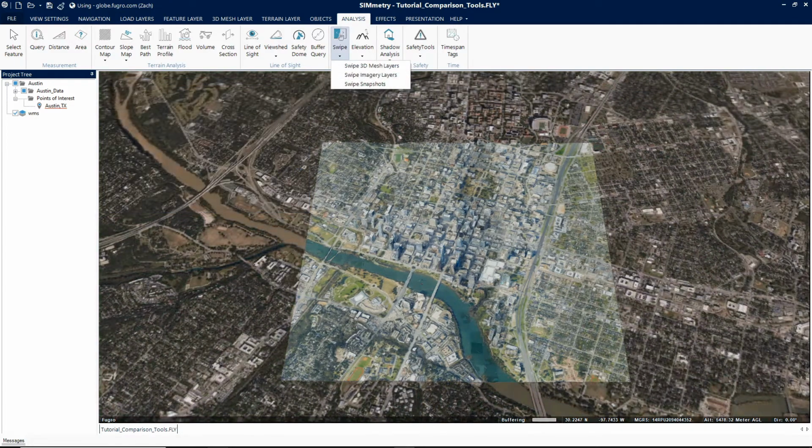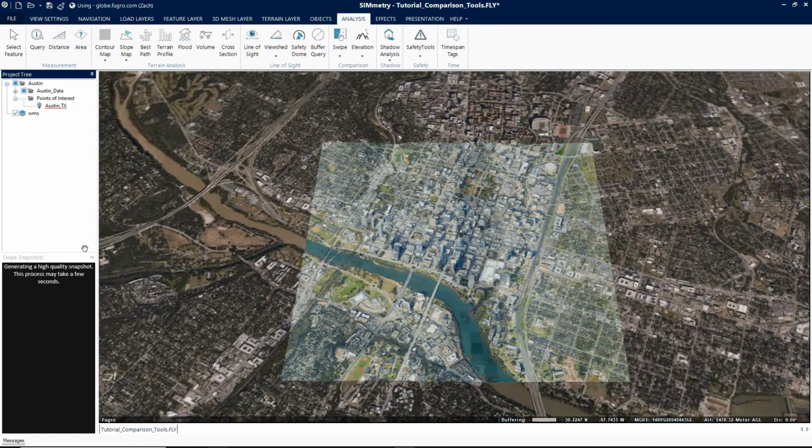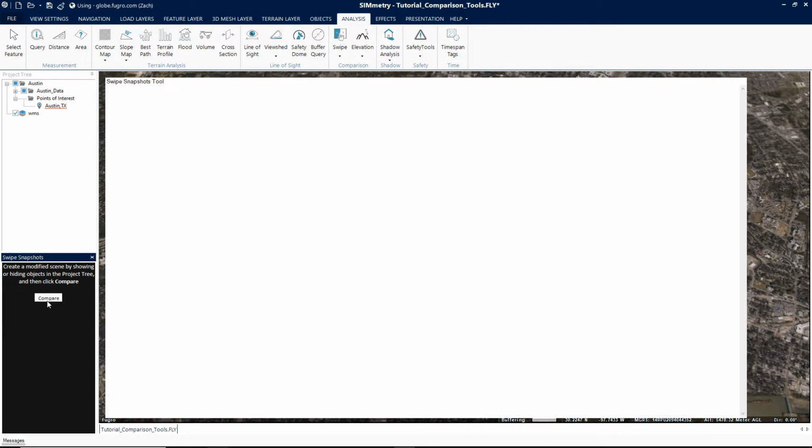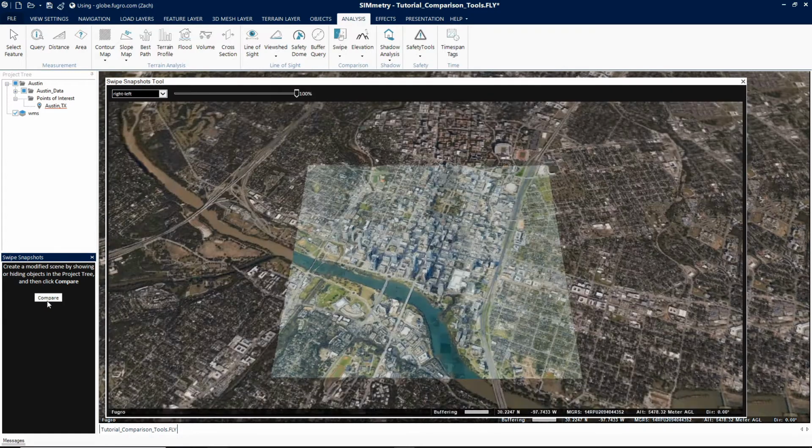And finally, to swipe snapshots, click Swipe Snapshots. A message is displayed informing you that the high-quality snapshot of the scene is being generated. When the snapshot generation is complete, the Swipe Snapshot dialog box is displayed. Create a modified scene by showing or hiding objects in the 3D window through the project tree and click Compare. When a snapshot is created, use the following controls: Mode Selection and Slider Control.